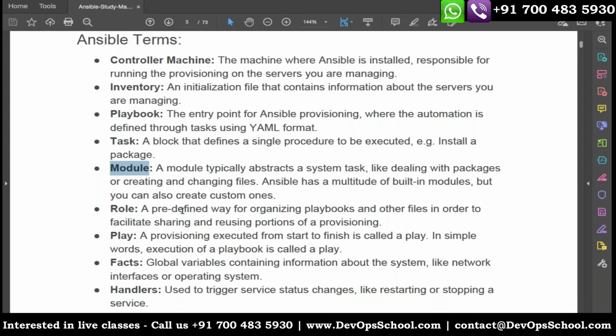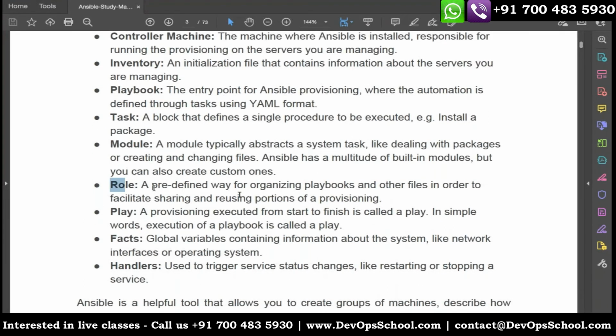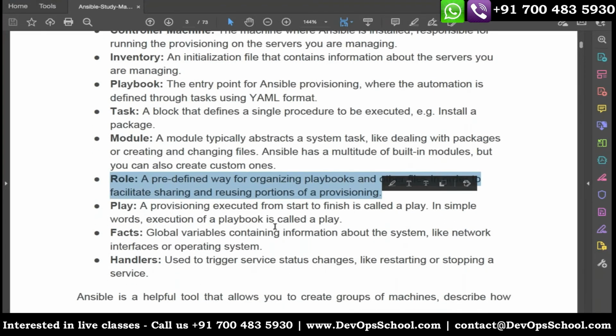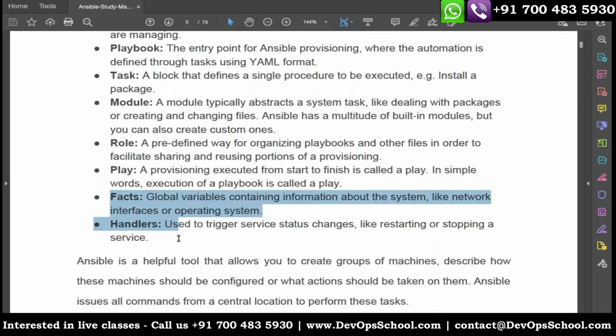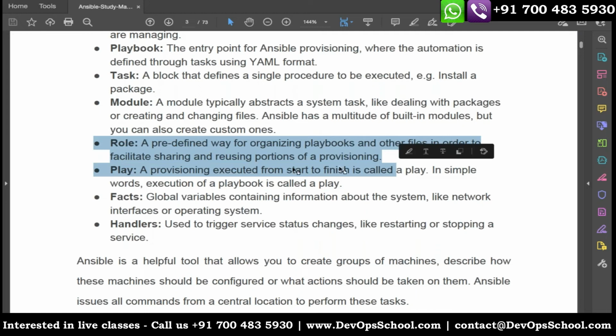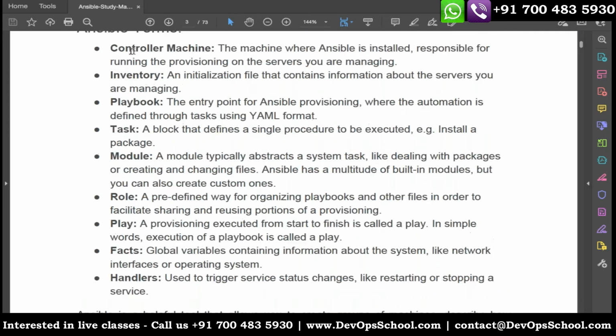All right, so let's go ahead and learn. Roles I'll be discussing later. I don't want to get into roles, facts, and handlers now; I'll explain them in a later section. What we have discussed until now is the controller, which is nothing but where Ansible is installed. We have also discussed what an inventory is.